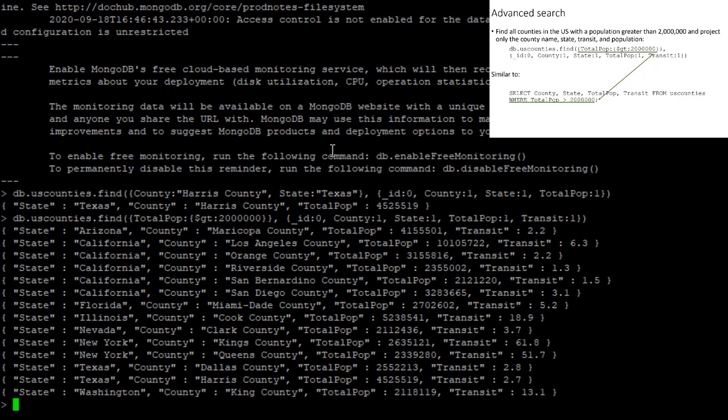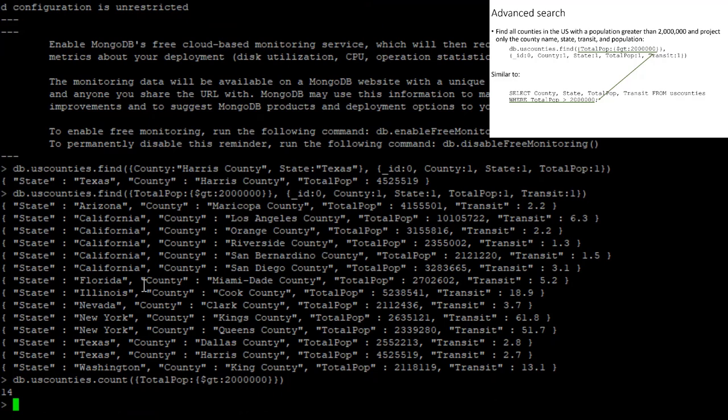If we were to just pass this command where we're looking for all of our counties with a total population greater than 2 million, we see we have this list of counties. And if we wanted to see how many counties this is, we can use our single purpose aggregator of count. This is a little different than the aggregate function we're going to be looking at later in this video. When we use count, we can't project certain attributes. All we can do is pass in our query, and we see that we have 14 counties with a total population greater than 2 million.